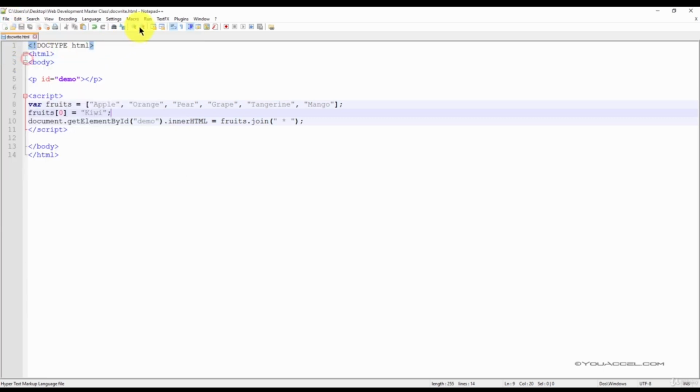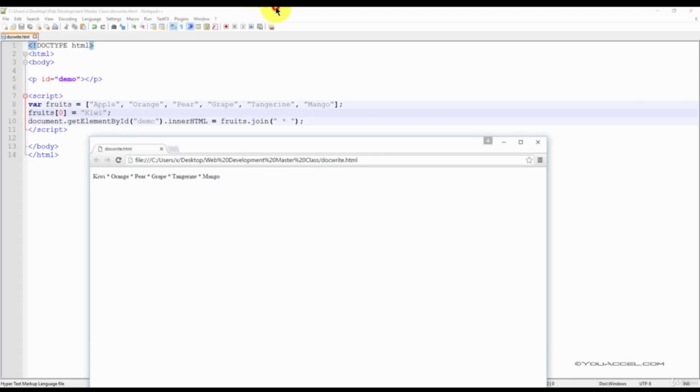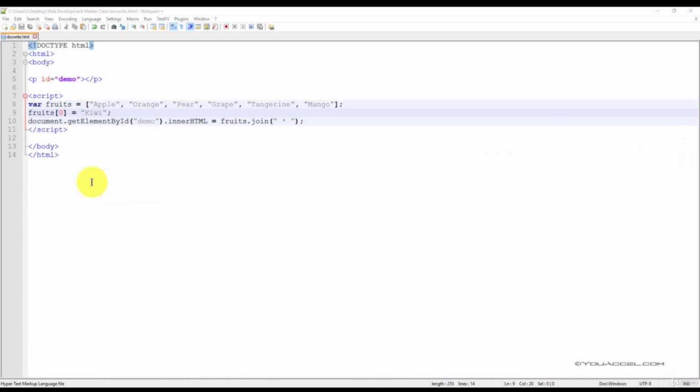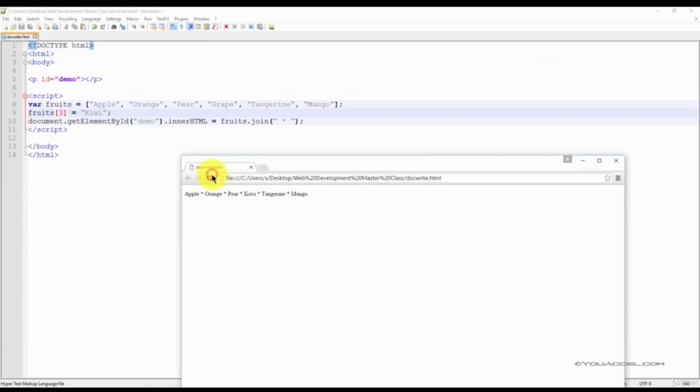And that's it. Once we save our file, we can preview it in our web browser. And we can now see that the first value, apple, has been amended to kiwi. If we were to change the index number, let's say to 3, and save our file and refresh, we can see that grape has now changed to kiwi.